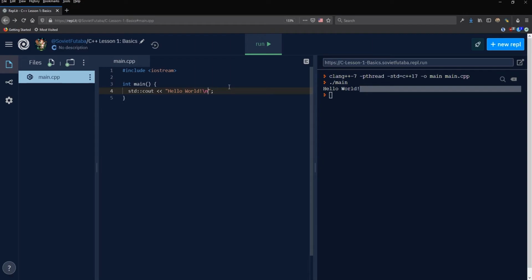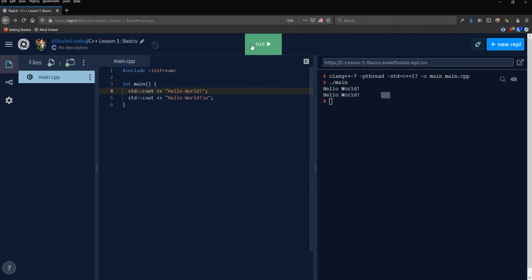So for instance, we could write something like this. I'll just copy the code to make it a little bit easier. So for instance, what that does is it creates two lines where we do that. It creates a new line. Now, if we remove this, then we wouldn't get a new line. It would just go hello, hello world like that.